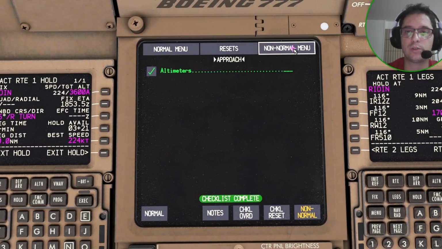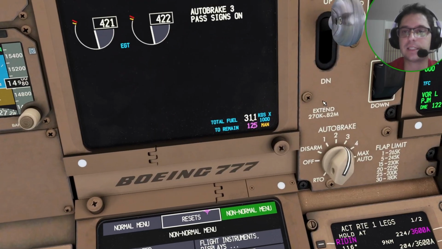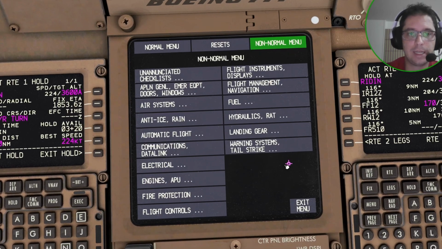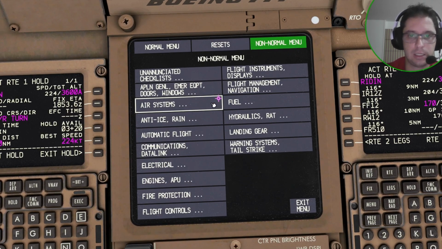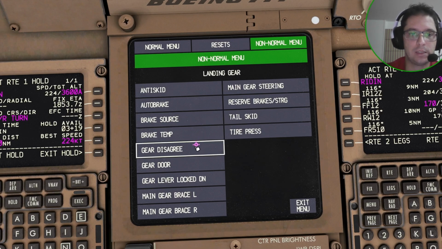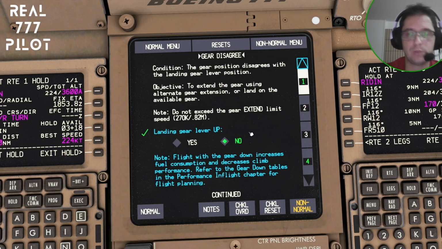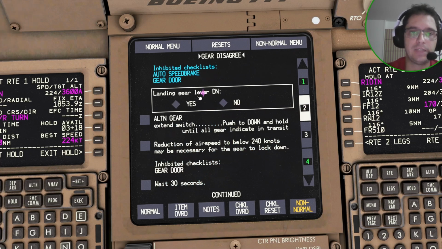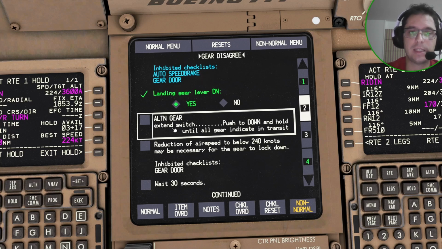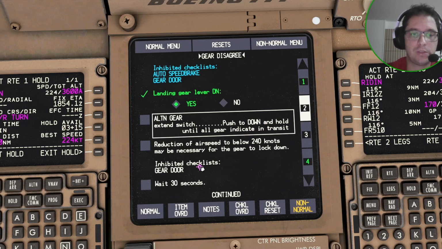So I'm going to show you today that if you just take the gear down, you are going to get this checklist, landing gear, and the gear disagree checklist. Then it's going to ask you, at some point, if the landing gear lever itself is down, to push down and hold the alternate gear extend switch until all gear indicate transit. So it's going to inhibit the checklist for gear door and everything.